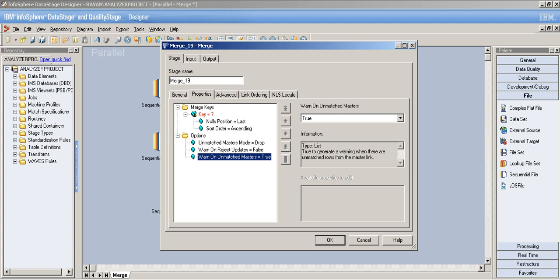And warn on unmatched masters is also true by default. This means that whenever there are unmatched records from the masters link, records that are not meeting the criteria you specified, DataStage will collect those, make them warnings, and add them to your director log view. This one is for masters, and the other is for update links. It's pretty much the same, that's it.